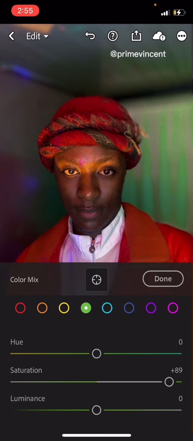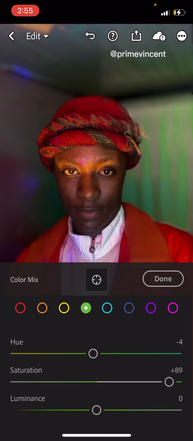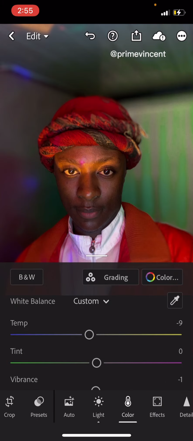Then I'll change the hue if I want to make it brighter, but I think green suits the picture perfectly. I don't think there's any other color that needs to be touched, but so far I'm comfortable with this, and I click done.